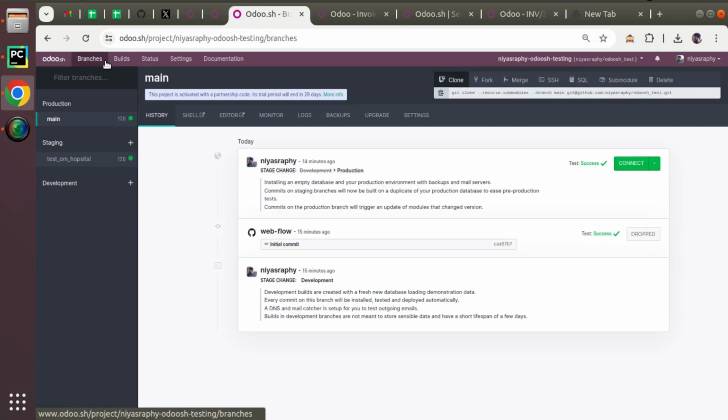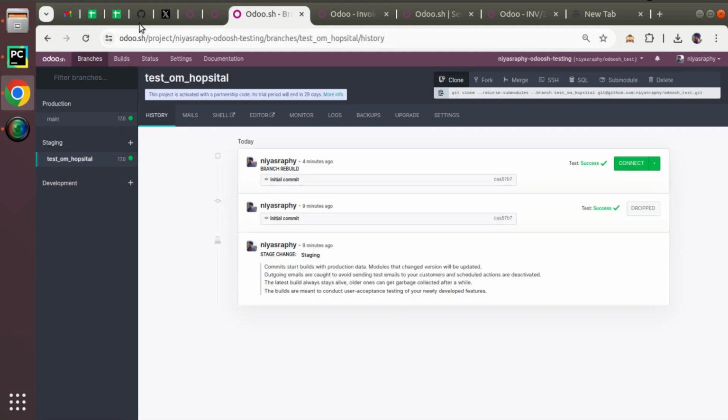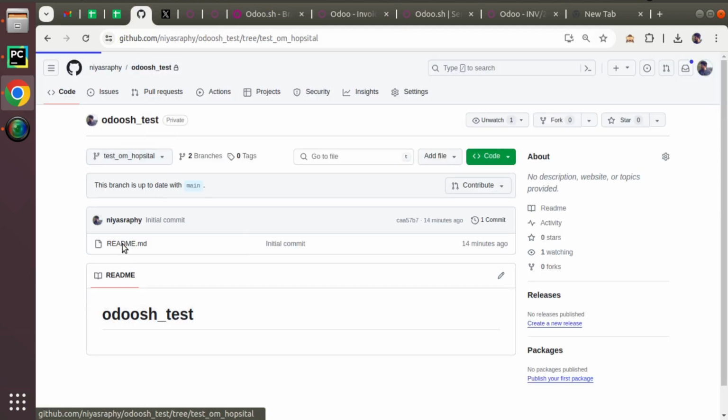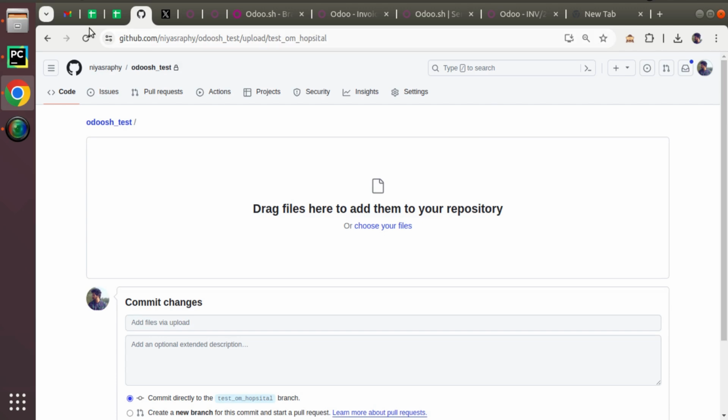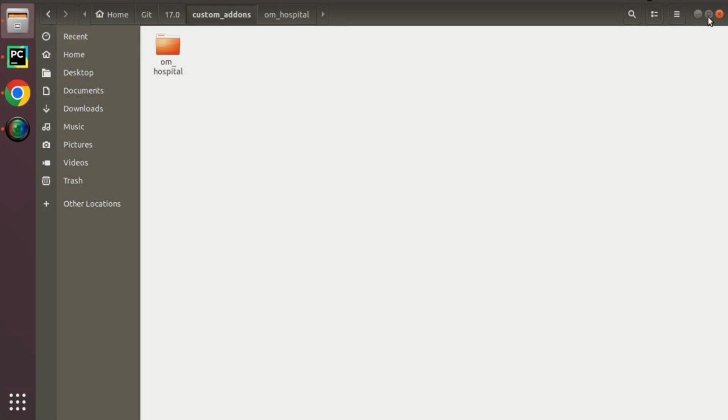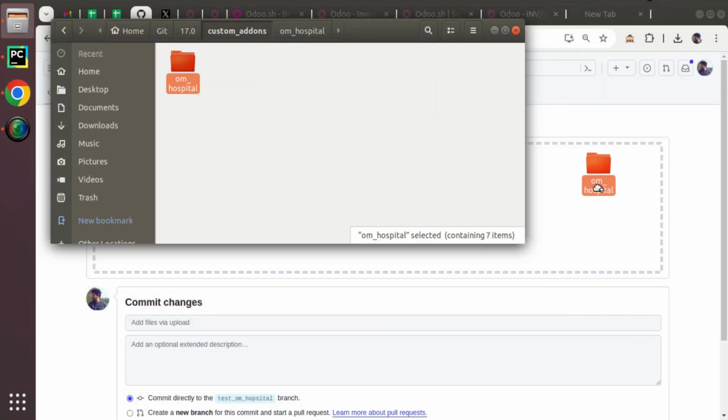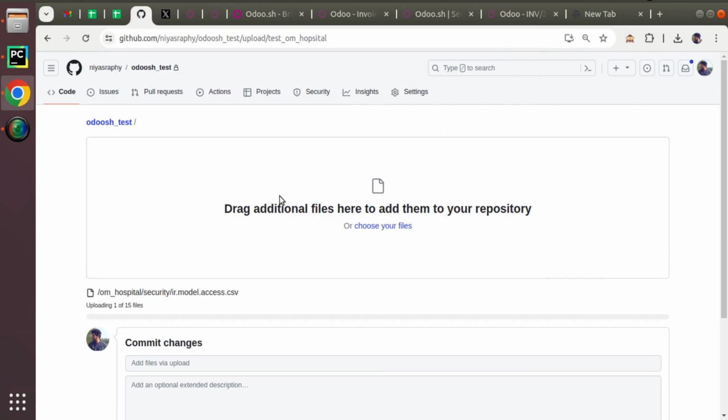Now let's talk about, I need to add some custom code. So here I have my GitHub repository and I'm in OM Hospital branch. Now either you can clone this repository to your local, then add the module using git commands. So here I'll just upload it from the GitHub UI. So here I have a custom module called OM Hospital. I'll just drag and add here using GitHub UI.